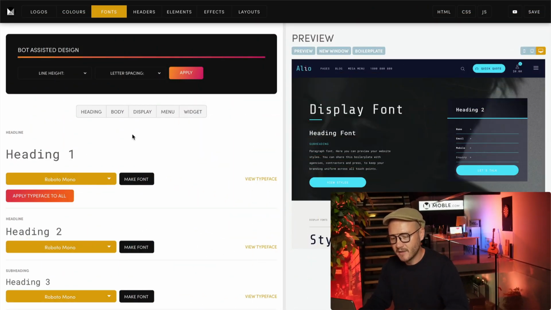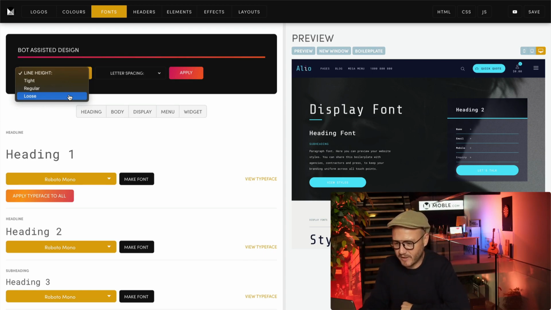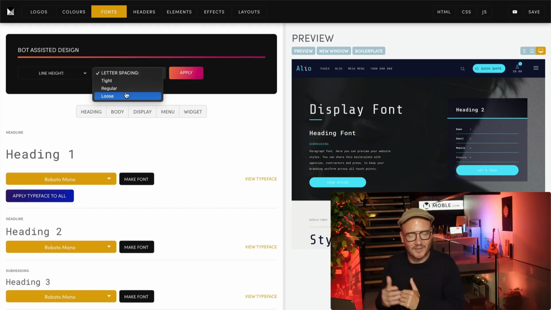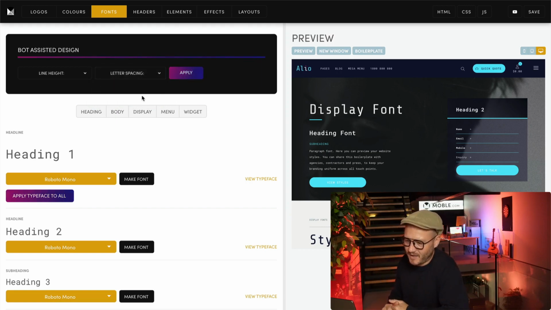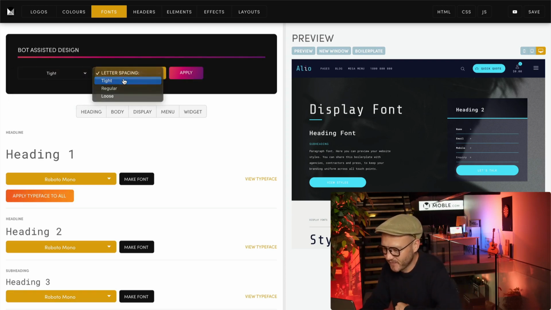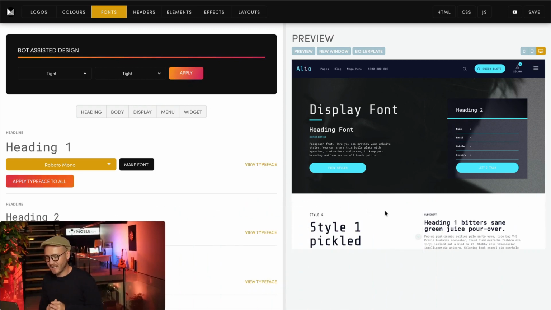So look at this. Look at the bot at the top. My line height, I've got some presets which are tight, regular, and loose. So if I just select a particular one here, let me choose loose. And then with the letter spacing, let's say I could choose loose as well. I could always have less spacing tight and the line height loose. Okay, so like this. Well, we'll start with tight. So I'll make them both tight so that you can see, right? And then if I have a look in here, you can see how tight that is.